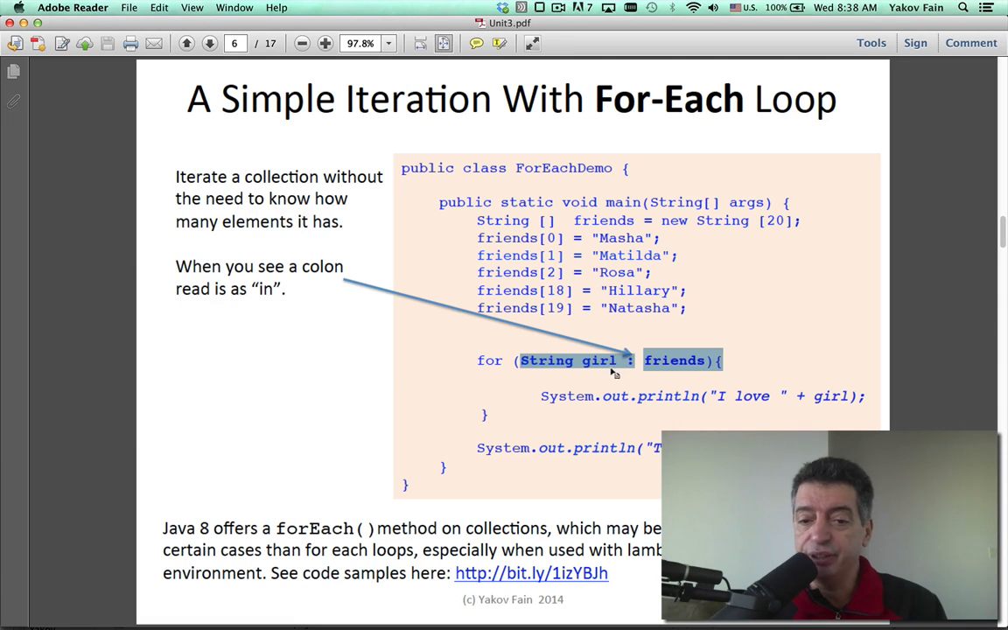Java will iterate. Java will make sure that this variable girl first points at the very first element of the array, then the next one, and the next one, and so on. Assume that this temporary variable, girl in this case, is always a pointer that points at the current element of the array. Whenever it reaches the end of the array, the loop is over and execution continues with the next statement in your program after the for each loop.